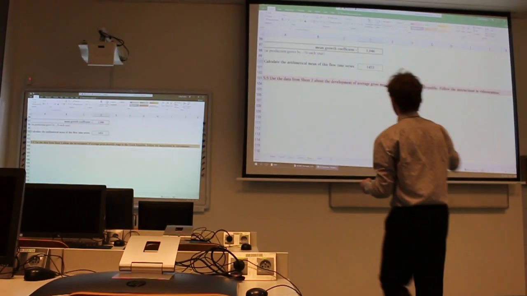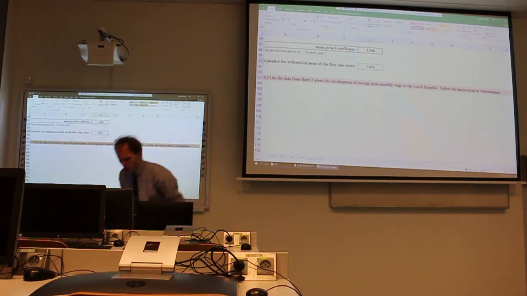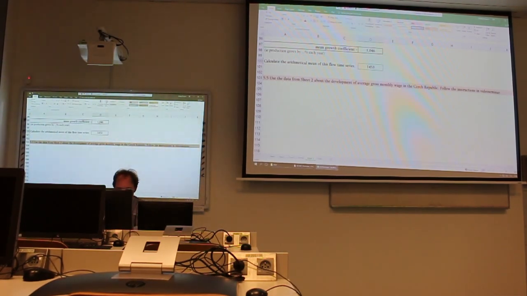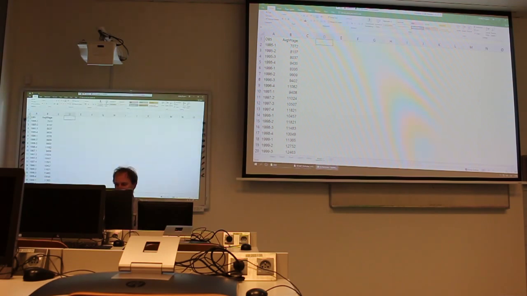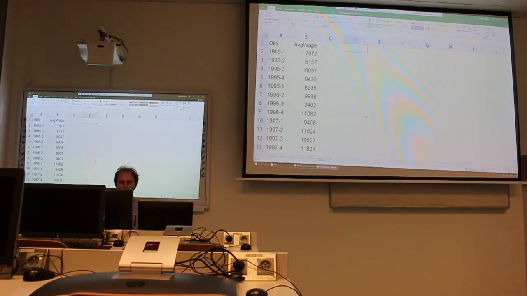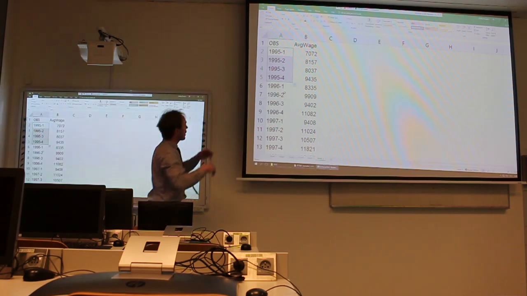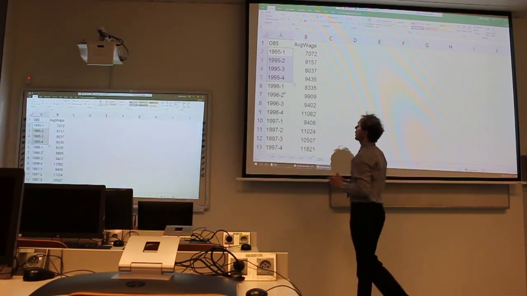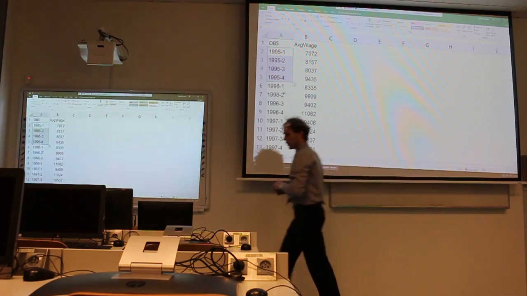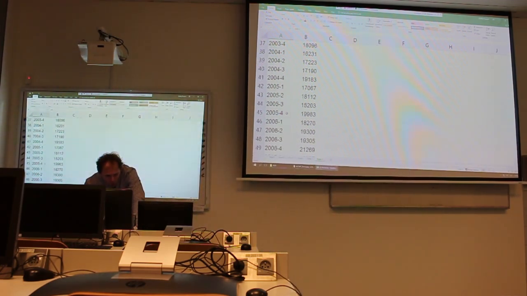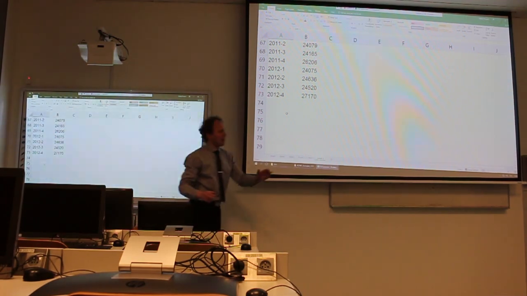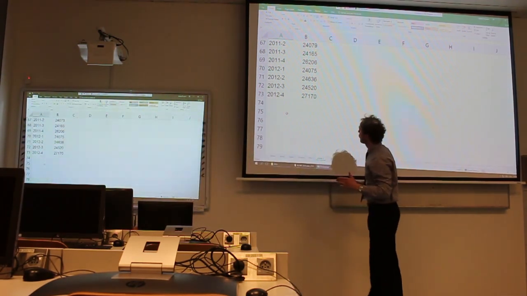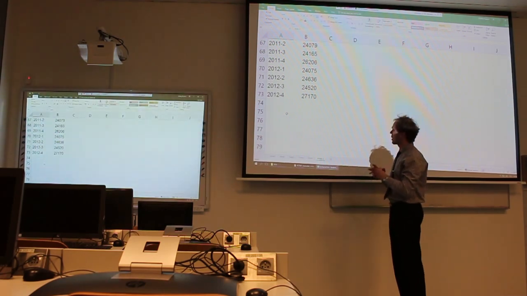Okay, can you see the screen? We will use sheet number 2, and you can see we have here observations, the development of average wages. We have observations from the first quarter of year 1995 to the fourth quarter of year 2012. So this is a quarterly published time series.